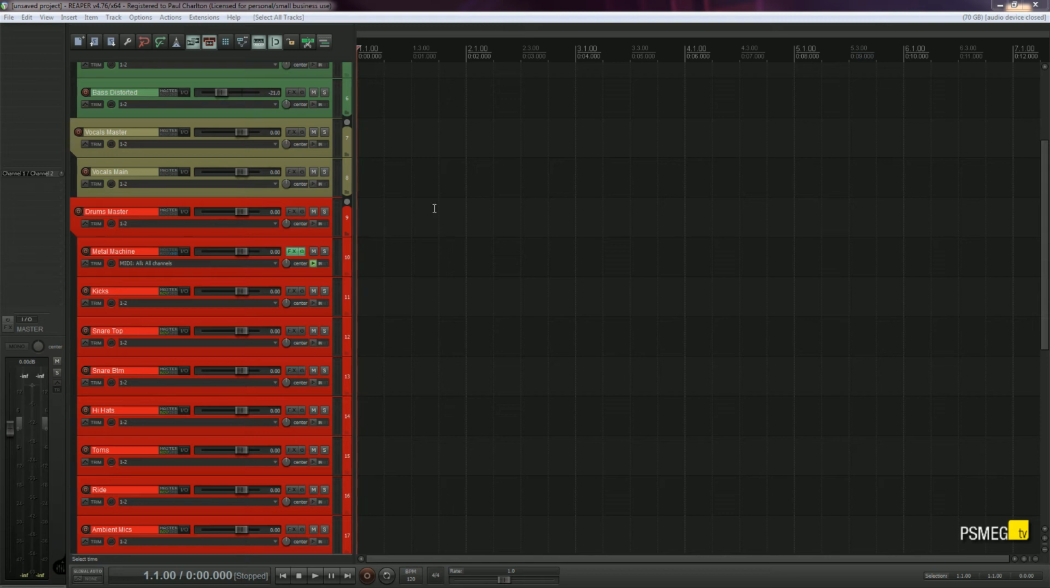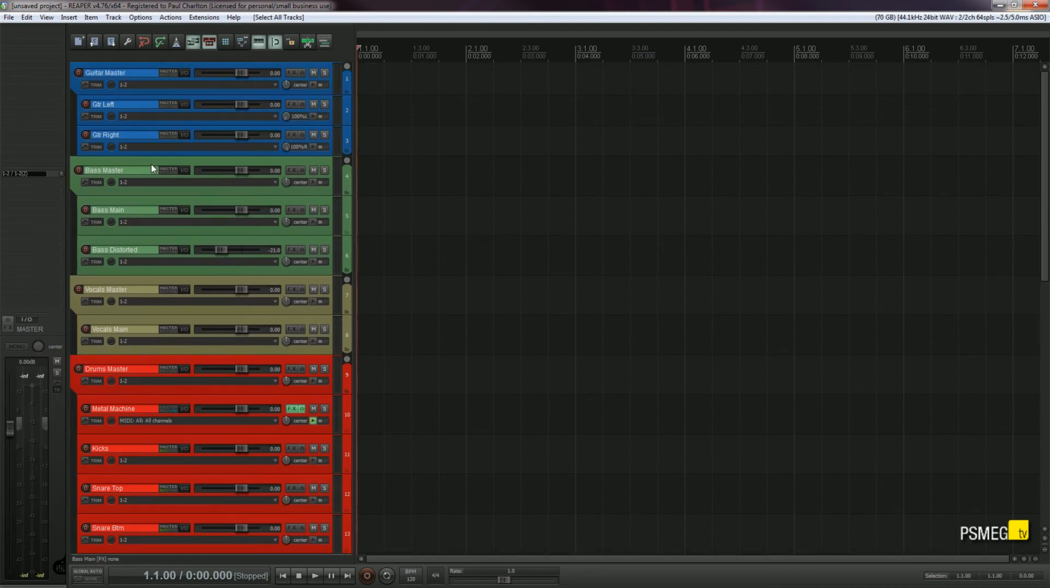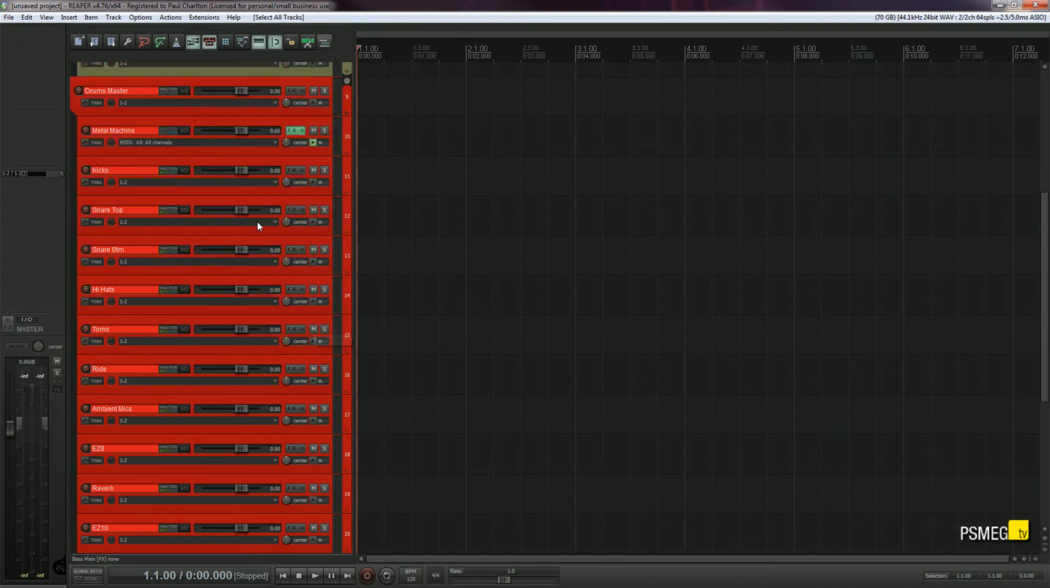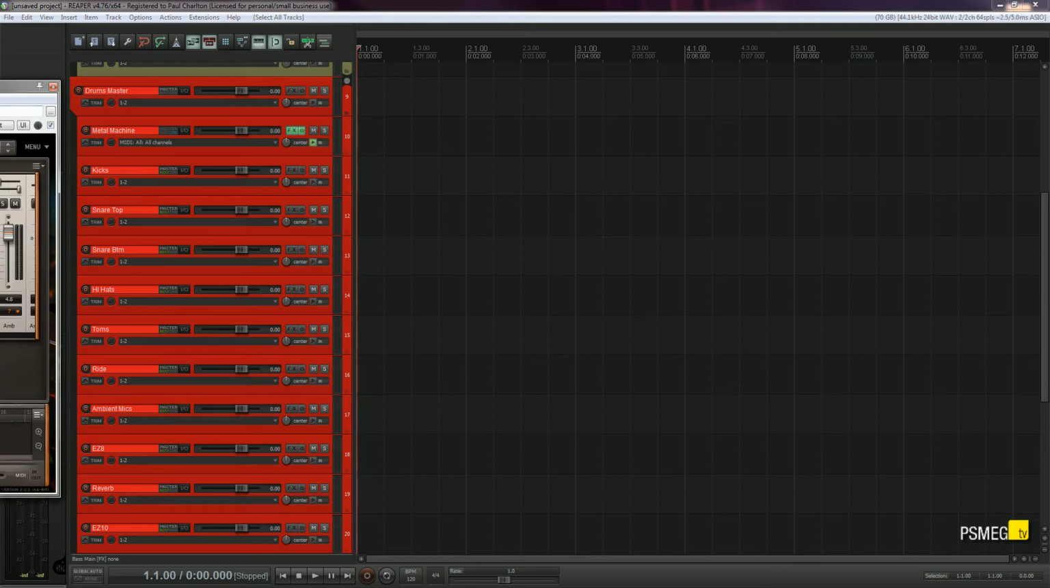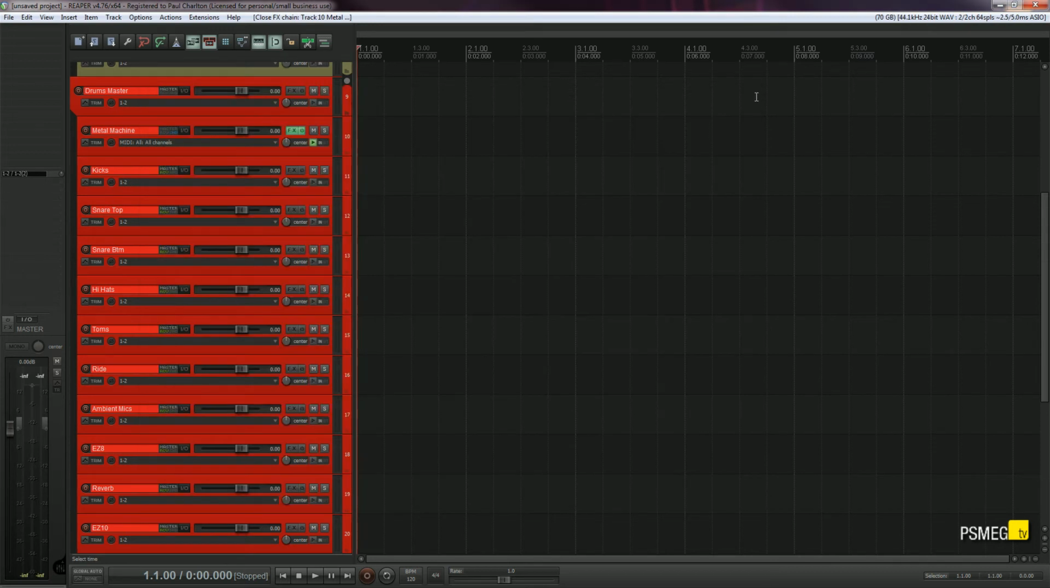As you can see on my screen, I've got a range of different tracks already created, color coded and set up ready for me. So I've got my guitar left and right, my bass, my vocal master, and all my drum tracks set up ready to go. I've even got an Easy Drummer installation set up on my drum master track. So you can see I'm all ready to start working on creating new music.